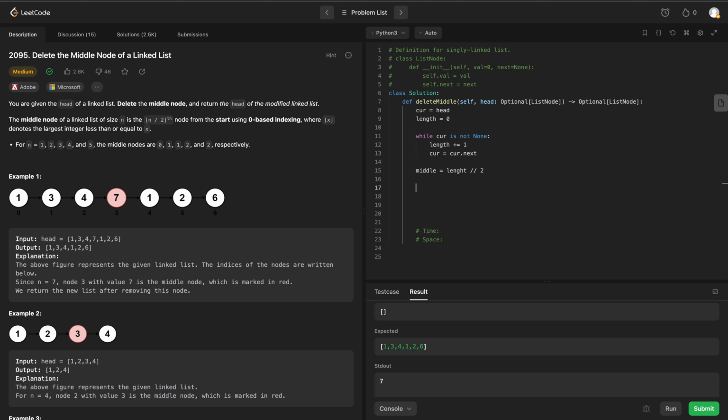Now, to avoid some test cases, let's create a dummy node. It will have an initial value of none, and we will set this node pointing to the head node. Okay, so now we need another pointer. We will call it current, and it will be pointing to our dummy node.